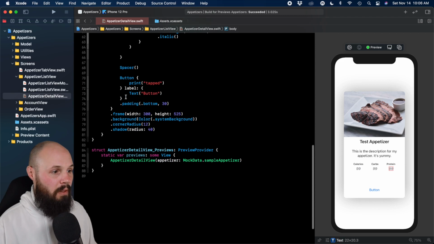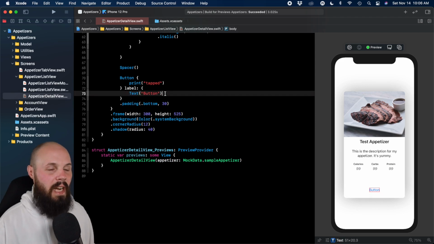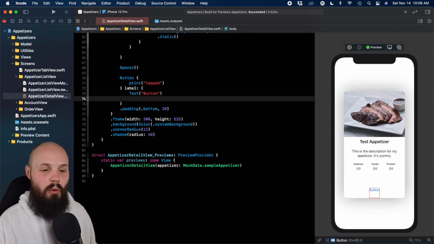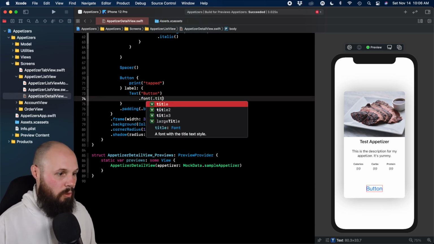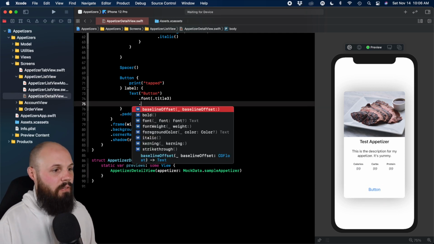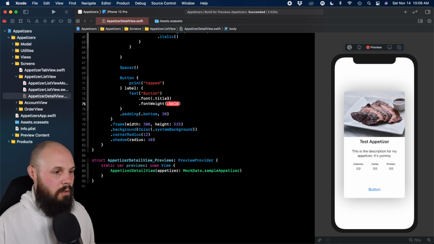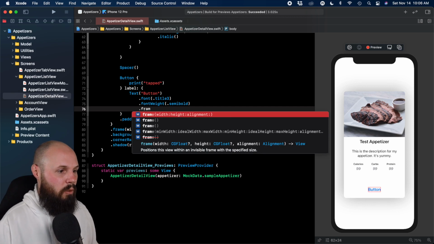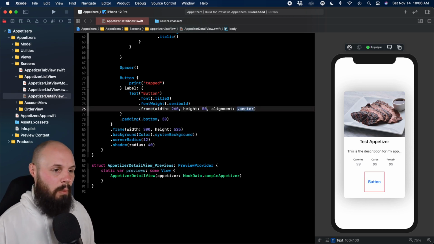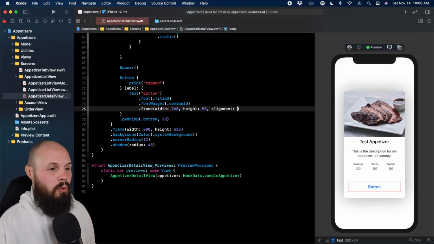So here in our button label, we'll keep just text for now. We're going to change that in a bit, but I want to get it formatted first. So let's change our font. We'll do font. It's going to be title 3 and font weight dot semi-bold. And then our frame is going to be 260 by 50. Remember, this is kind of my go-to button size. I feel like it feels like those Apple buttons.